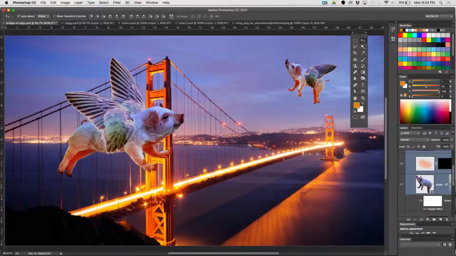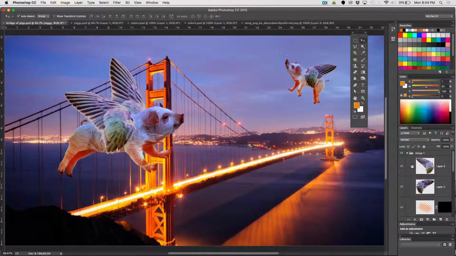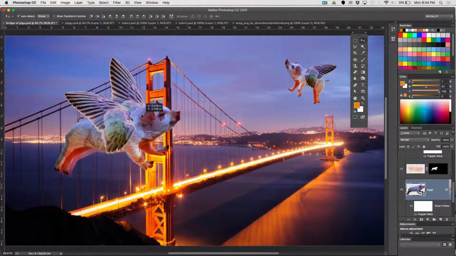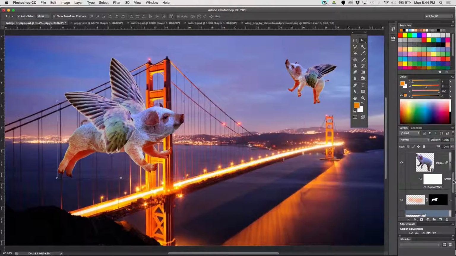If you want to move it, now when I move it, come on, baby. Don't do that. Select, hold the Shift key. I'm holding the Shift key. All right, what's my problem? Show transform controls? What am I doing wrong? I'm having a dead brain cell moment.